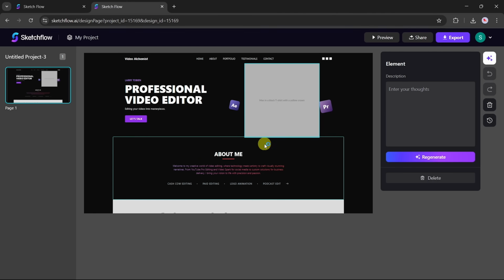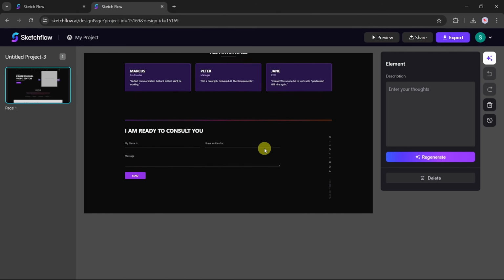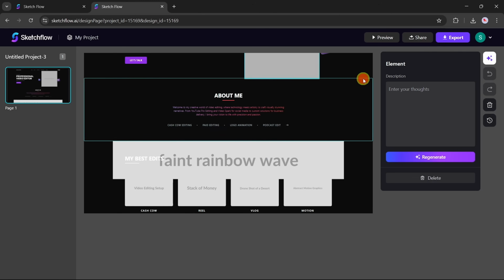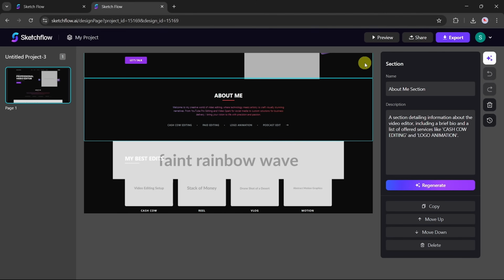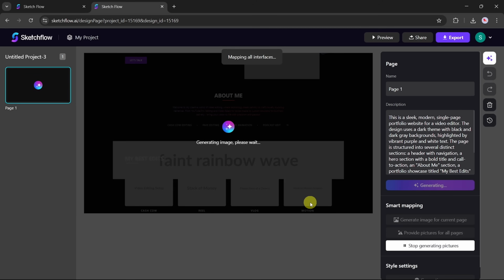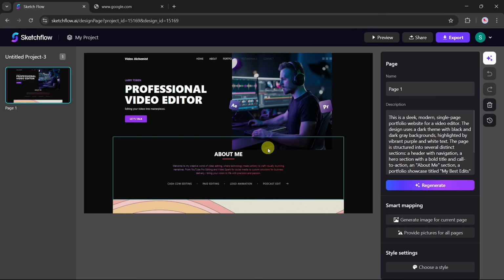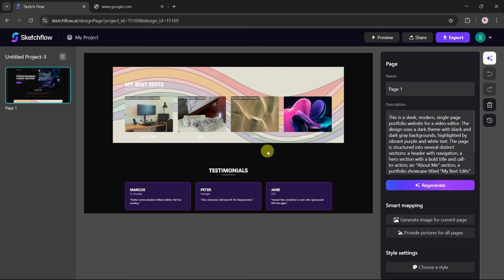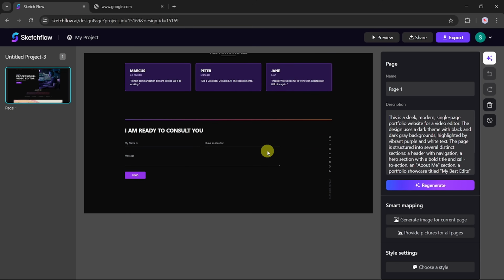and your prompt. At first glance, you might notice that the structure looks similar to the screenshot, but the images might be missing. No worries, just click on Provide Pictures for All Pages, and the AI will generate relevant images based on your prompt and description. Within seconds, your design becomes more complete, attractive, and professional.